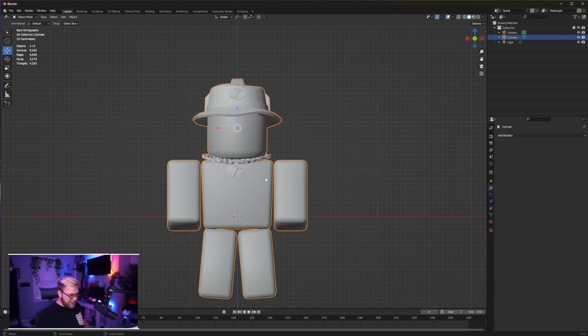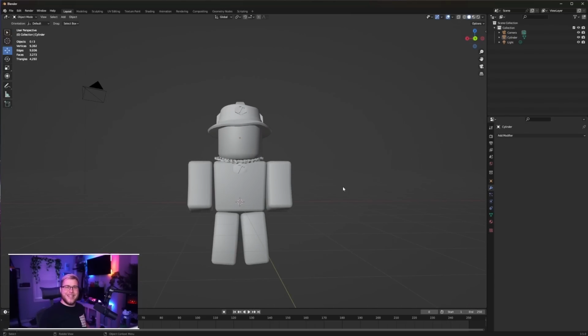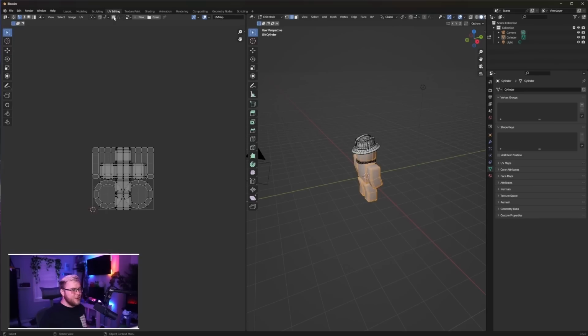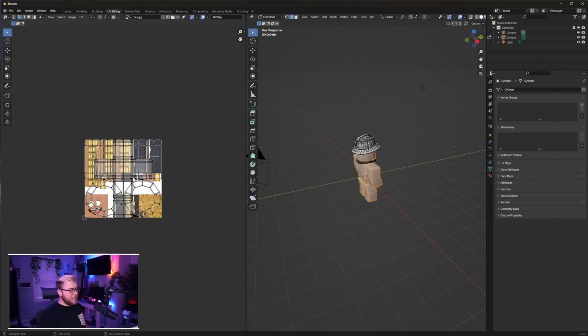So we have all of this. We're going to Control J to join it all together, and this is looking pretty dang cute. Now what we need to do is go to our UV editing tab, click on open, and find that texture we made in Photoshop. And here we go.